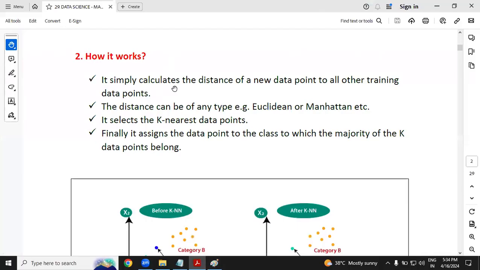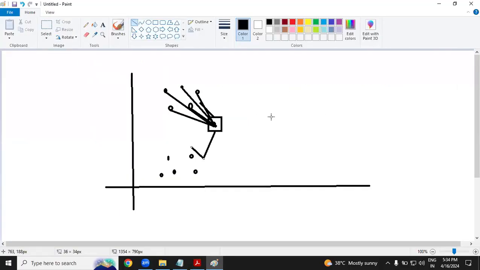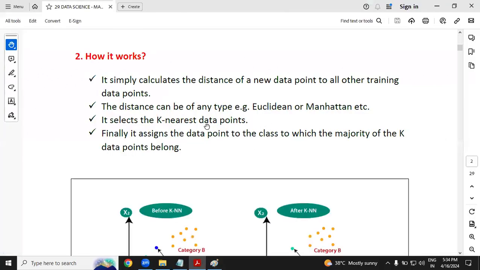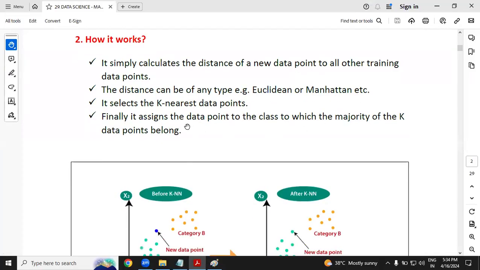It simply calculates the distance of the new data point. Do I need to calculate it myself? As I told, not required. In the backend a math function takes care of it automatically. The distance can be of any type, either Euclidean distance or Manhattan. By these math rules, it selects the k nearest data points. It selects what exactly? The k nearest data points.